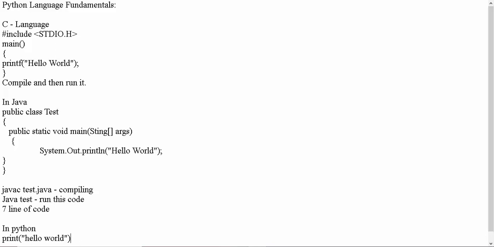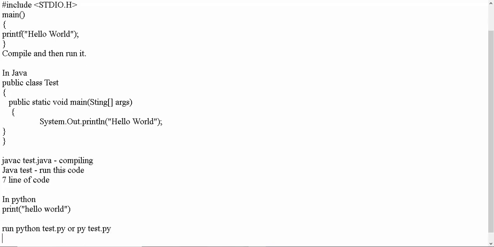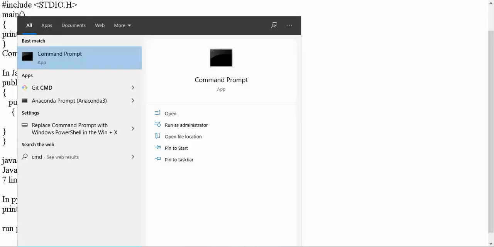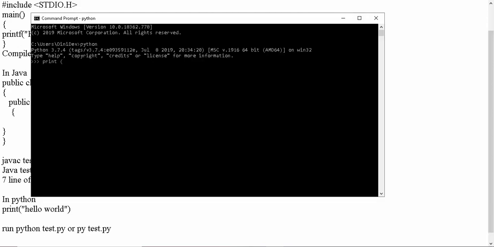You can run it as python space test.py or py space test.py. You can run it in any way. I will show you that one. In the command prompt, we can run it in the command console also. Python, I am entering print hello world.